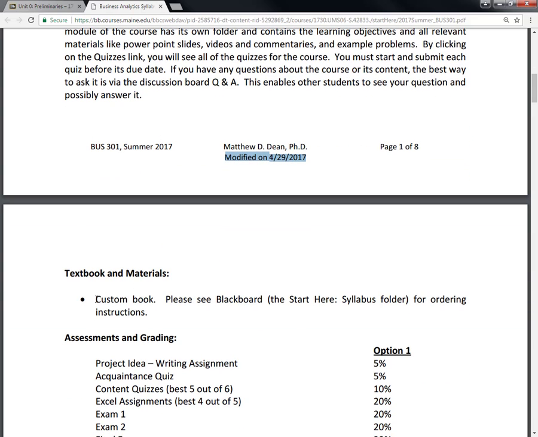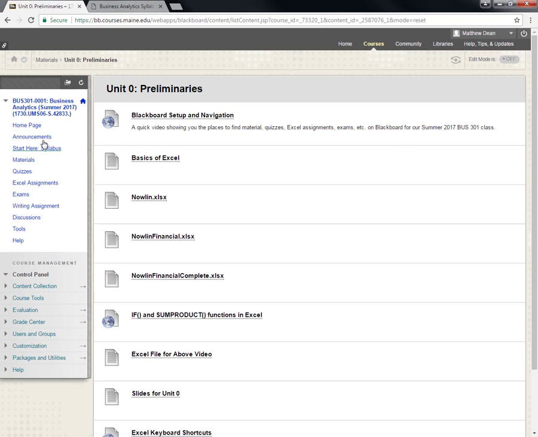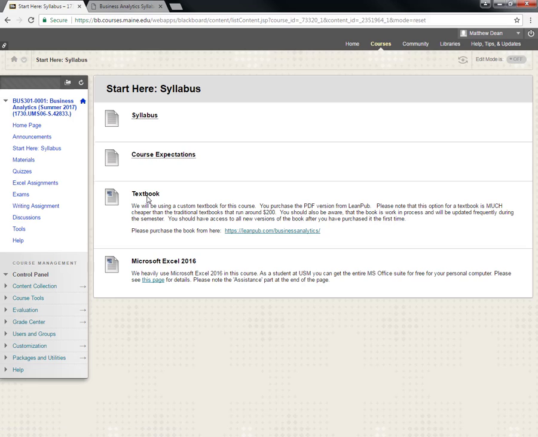Now, we will be using a custom book, as you saw in the navigation video. Under the Start Here syllabus folder, there is a place to buy it. So under here, Start Here syllabus, textbook, here's the link to buy it. All right, you get a PDF version. And after you buy it, whenever I update the book, you get an automatic new book. You have to go in and download it again, but you get books for free for as long as you live.